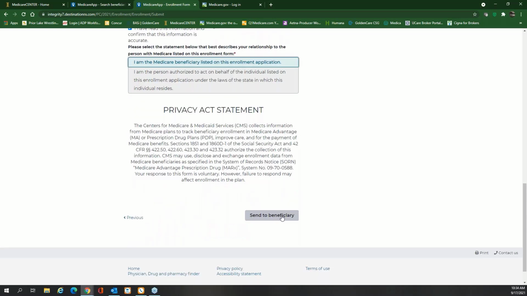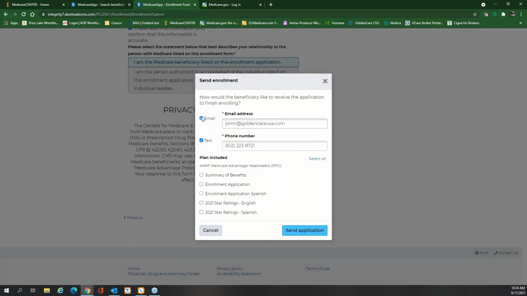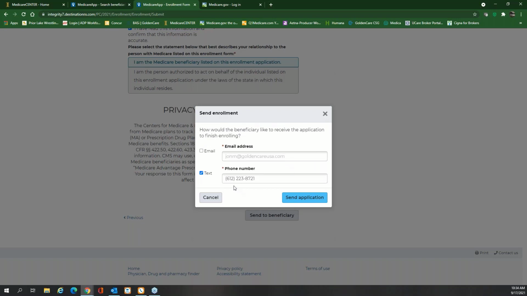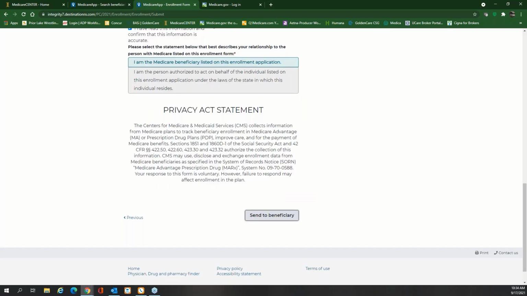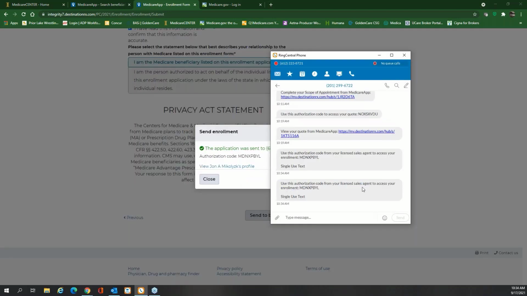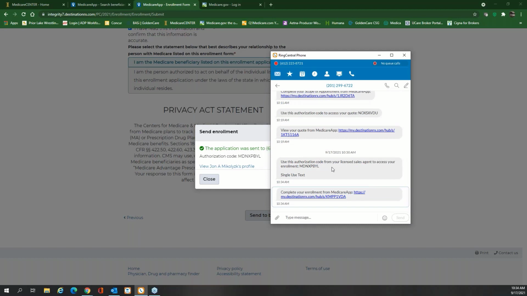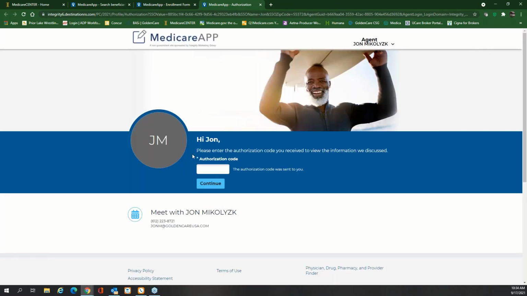beneficiary. For time purposes, we're going to utilize via text versus email because it'll take a lot faster to get to me. And there it is. There's my authorization code to access that information. Look, that's how fast that comes. So again, to complete your enrollment form, click on this link. Close that. All right, what is my authorization code? Paste that in there, and go ahead and hit submit.